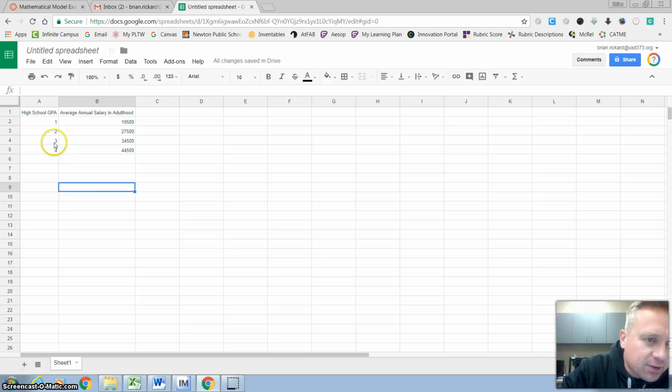It's basically telling us that we did a study. We found out that on average, if you had a 1.0 GPA in high school, your average annual salary in adulthood would be $19,500, and so on for a 2.0 GPA all the way to the 4.0 GPA.